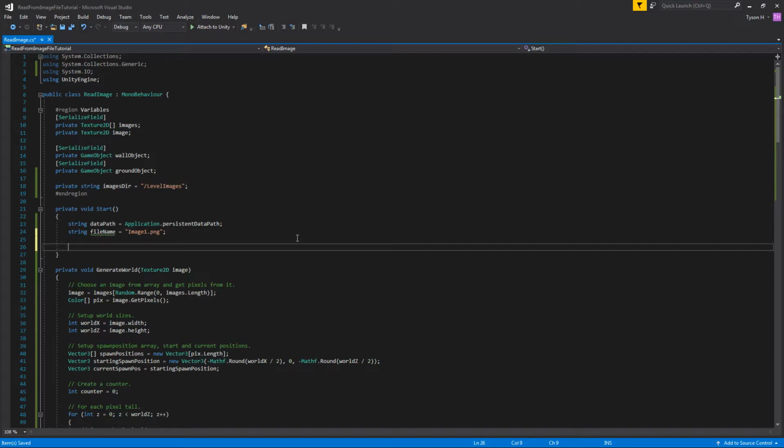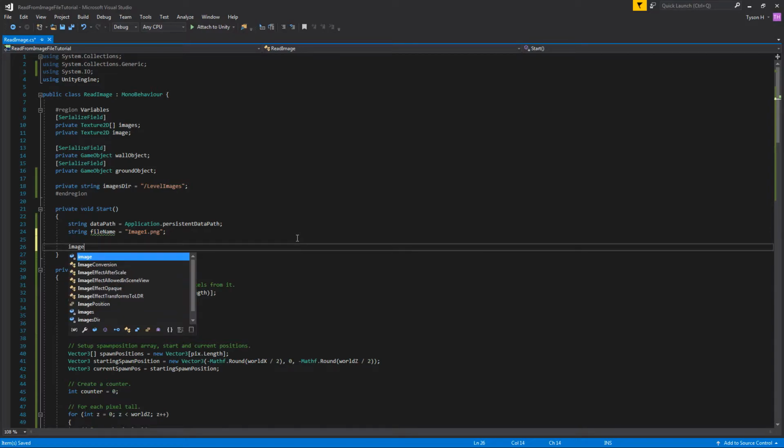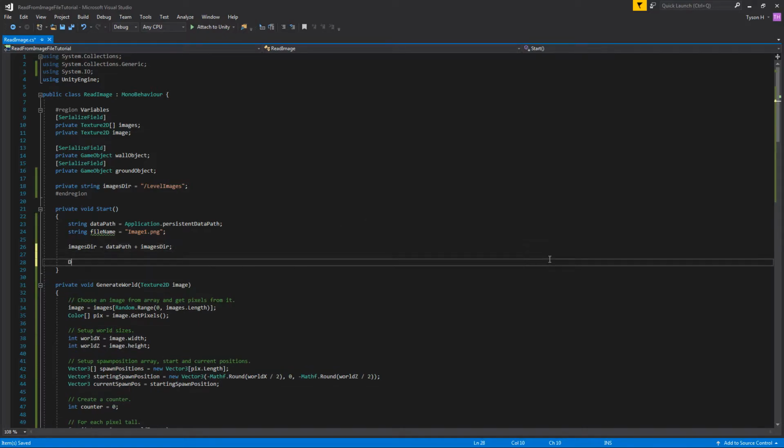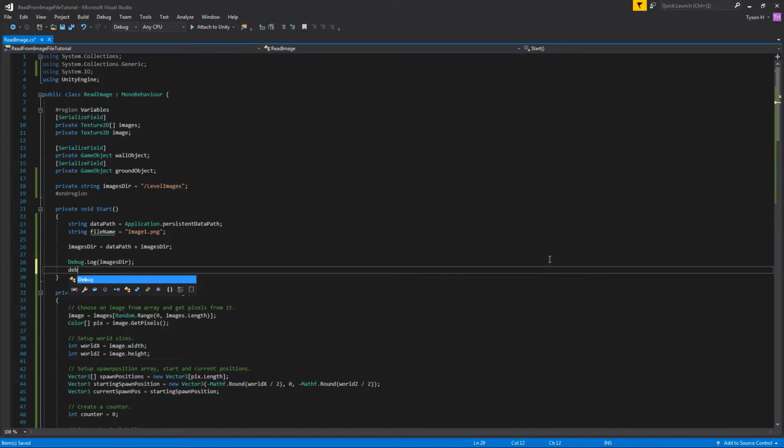Let's make our jobs a bit easier later on in the code, and just say that images.dir is going to equal the persistent data path plus images.dir, which when this runs should still be the level images. So we should get that full path. Images.dir is going to become the full path to the level images folder. Nice and easy. So let's maybe debug log that for now. Let's say images.dir, we'll output it, and let's do images.dir plus the file name. It doesn't have the slash in it, so we're going to put that one in.